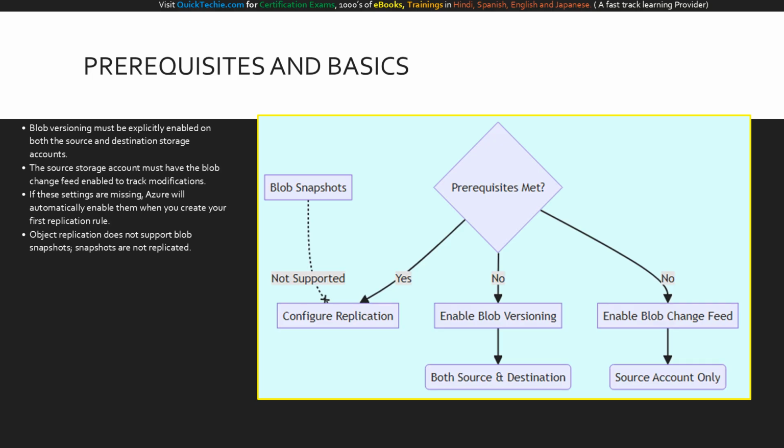If you forget to turn these on, don't worry, Azure will automatically enable them for you when you create your first replication rule, though this might increase storage costs. Lastly, it is critical to know that object replication does not support blob snapshots. Any snapshots in the source account will simply be ignored.